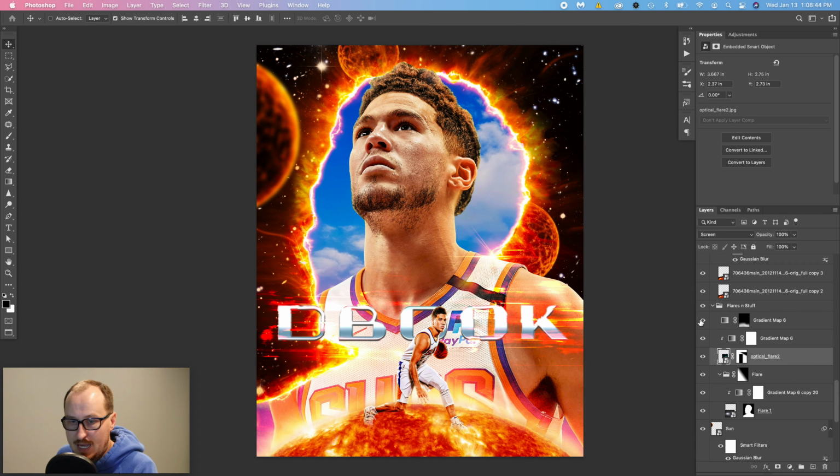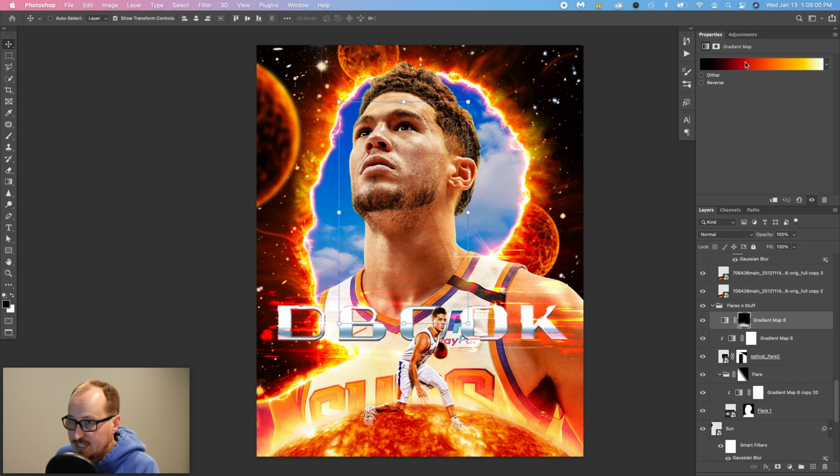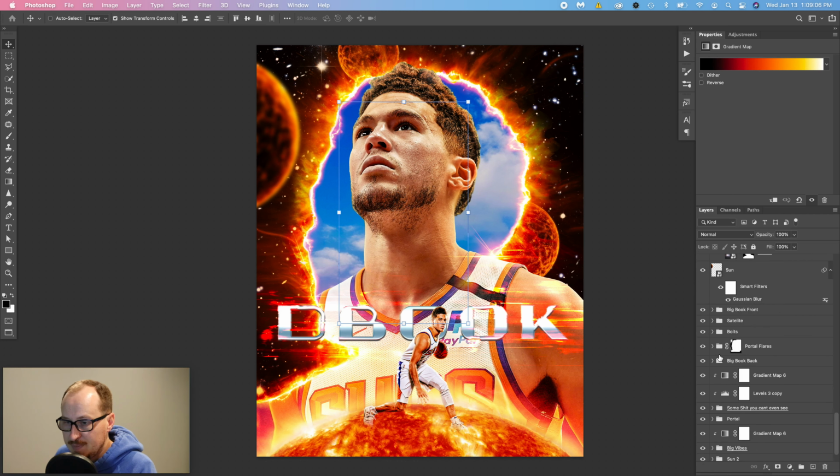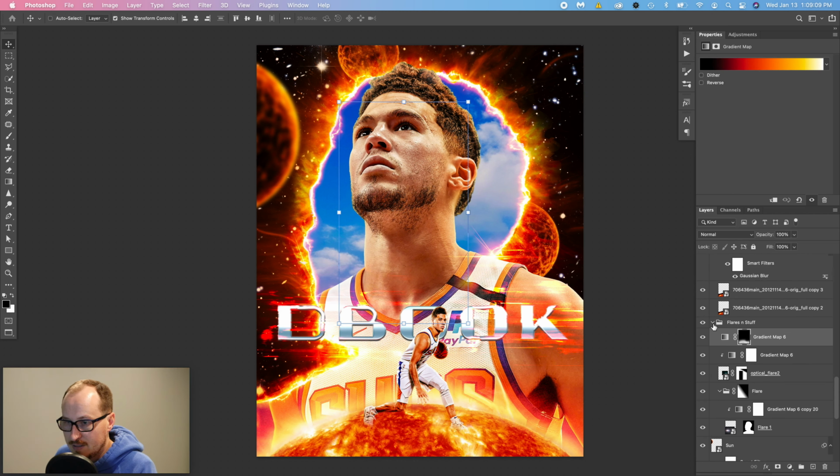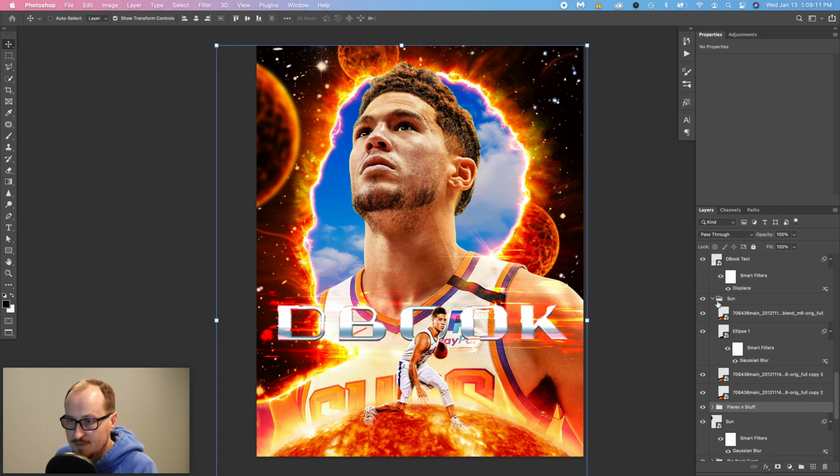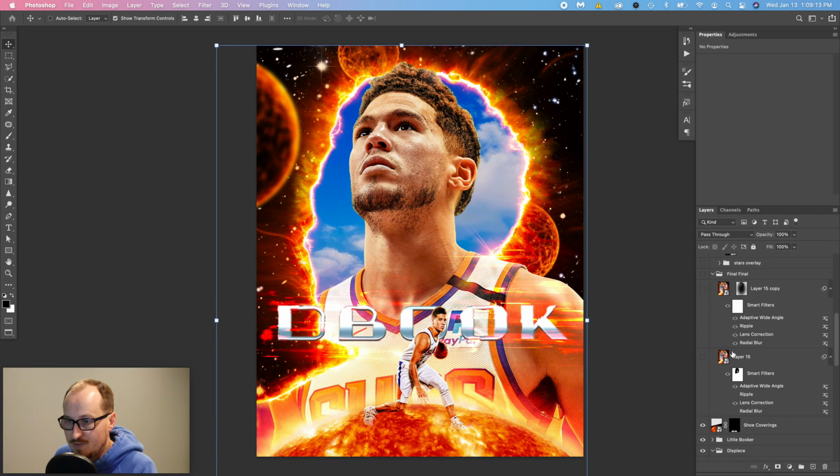And then I have a gradient map that is coloring this area down here because without this, wherever the sun is overlaying on top of the blue, it's just turning purple. So you can see it's definitely purple there. So this is a gradient map, probably set to normal, with the same gradient we used before. The same colors are in the sun, just to make it so it's actually red. So I think that's pretty much everything. So we got everything going on here. Got some flares and stuff, got the sun, we've got the text.